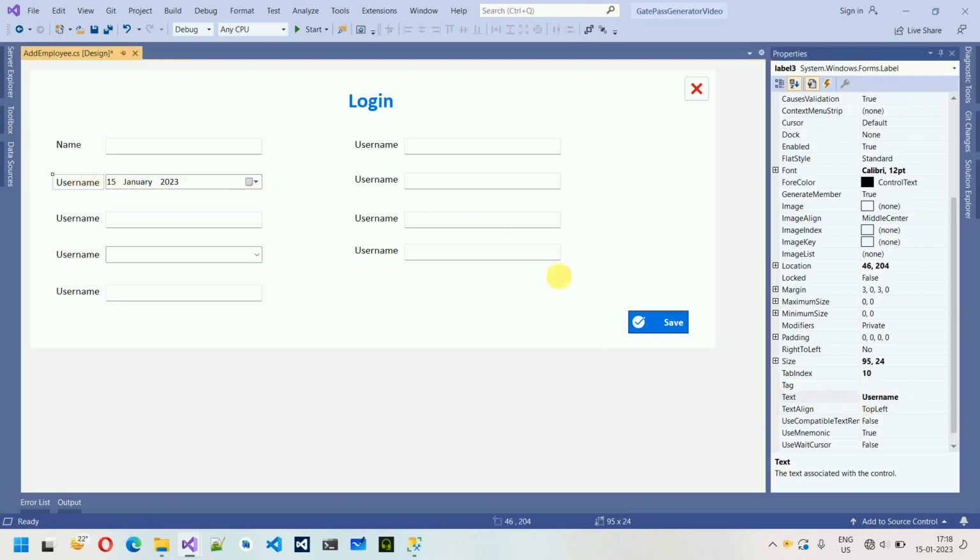Change this one to hire date. This one to contact. This one to gender. This one to address. This one to city. This one to state. This one to username. Yeah, this one is good. And this one to password.